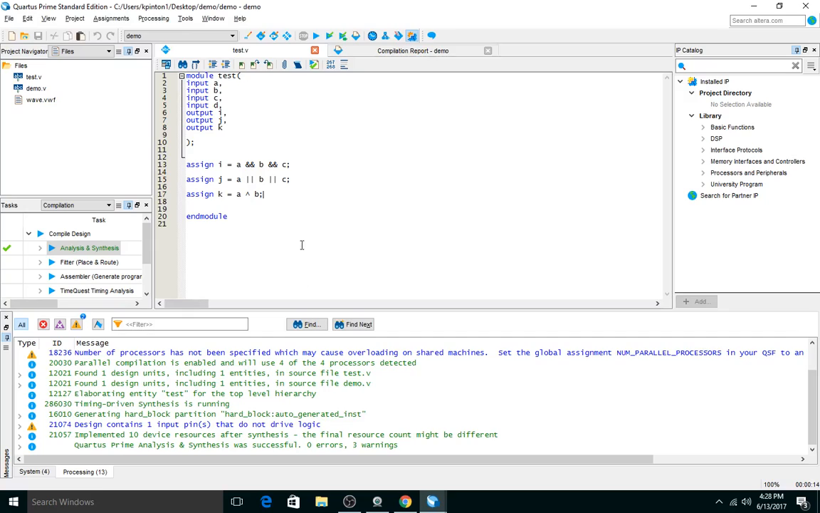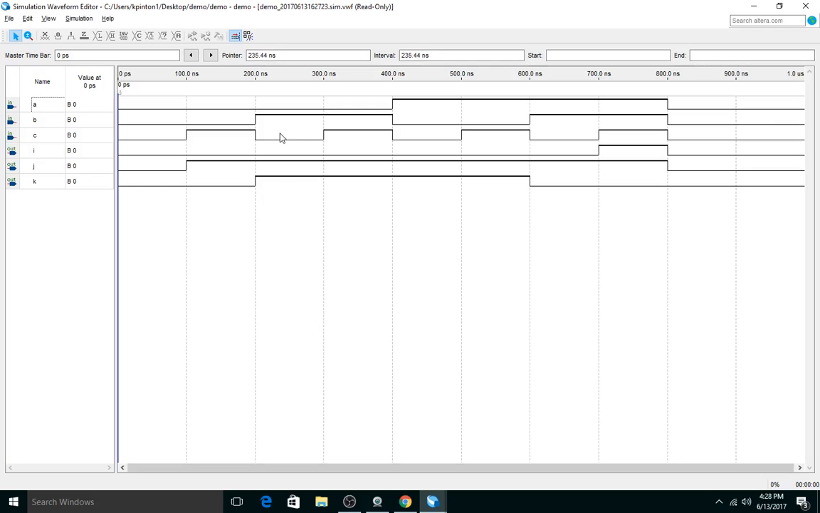The last one is K. K equals A XOR B. Since they're both 0 here, K is 0 here. And B is 1 here and A is 0 here, so 1 XOR 0 is equal to 1. And over here, 1 XOR 0 is 1, and 1 XOR 1 is equal to 0. So it seems like our simulation waveforms, our output waveforms, are indeed correct.